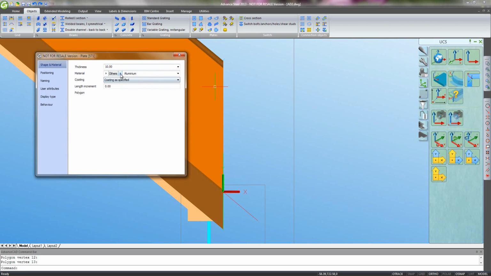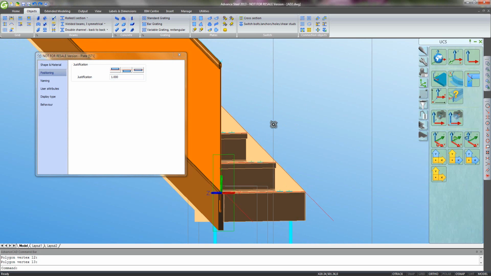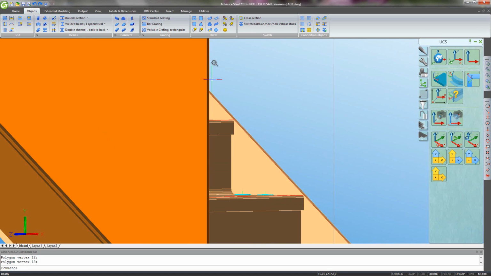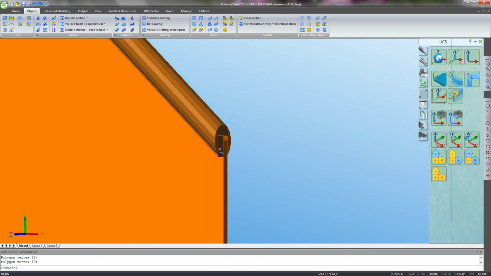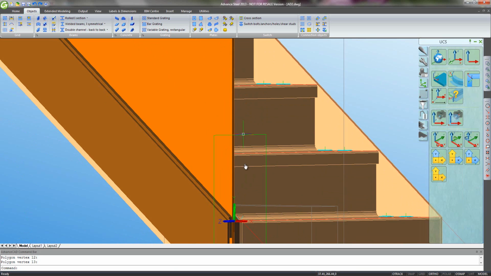Give it some basic properties, don't forget to tell it it's glass. You can change the thickness and position if you need to. Which side of the line or the plane do you want the plate on? Just double check, yep, that's in the right position. And you've got a nice plate going into the grooves that mount the glass.